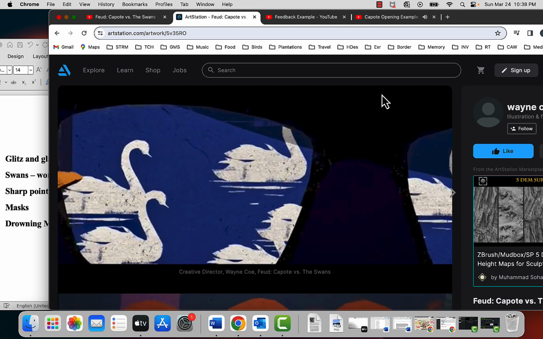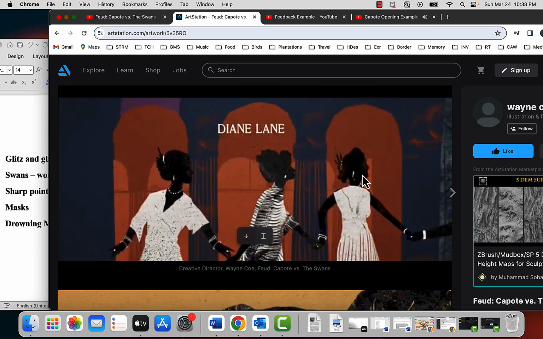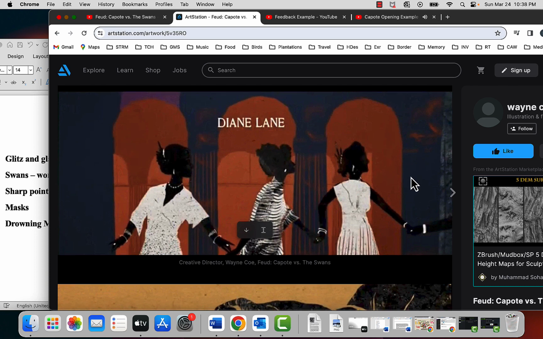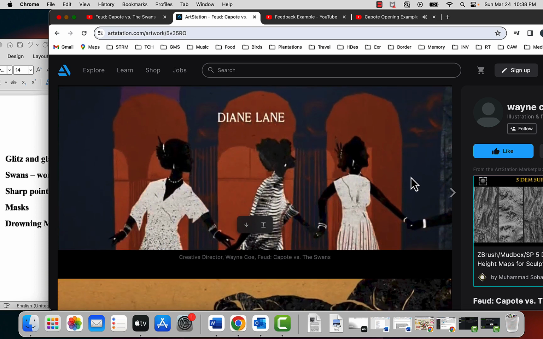So here you see some stills. As far as color, the author, which I'm going to assume is Wayne Coe, does a really good job of using mostly one color. You can see here the main color blue, and then the contrasting black or white. And then here you see the kind of burnt orange color, the black and white.